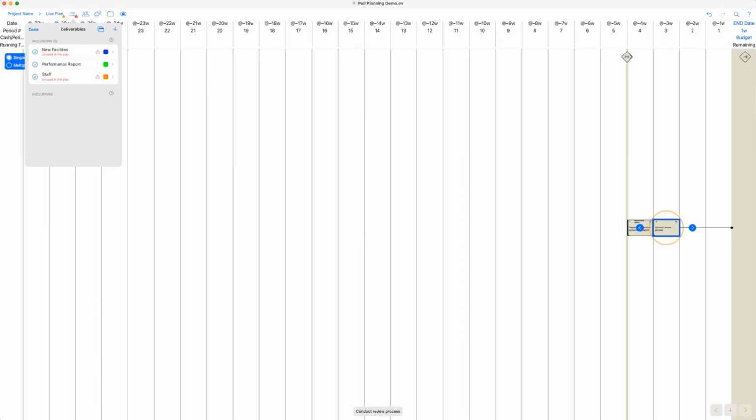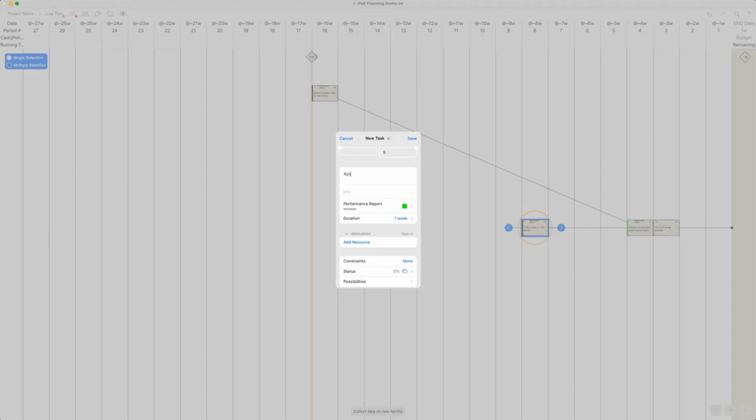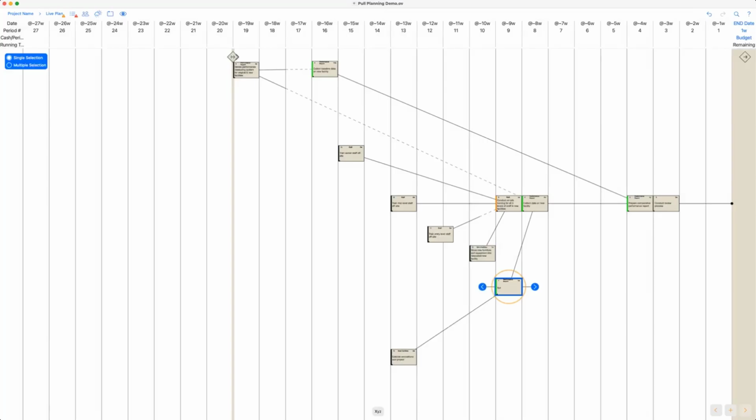Inside OverVue, we've integrated pull planning. Pull planning is starting with the end in sight and working your way backwards, asking what needs to be true for this task to start.